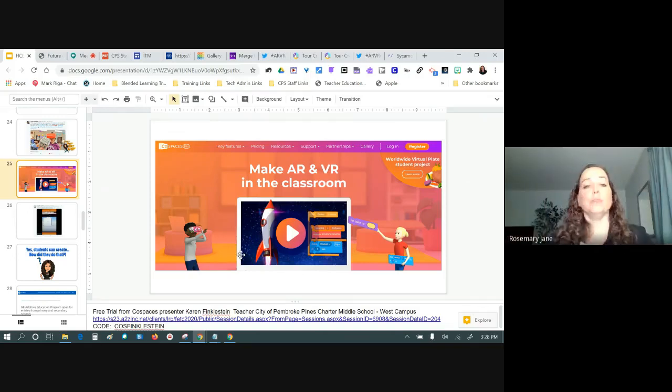Now, in the classroom doesn't have to mean that we're all in the same physical space. They could be working on this at home. They could kick it off in the classroom in the blended environment and continue to work at home. But you definitely want to check out CoSpaces if you're interested in augmented and virtual reality.